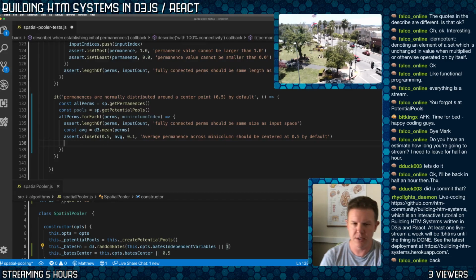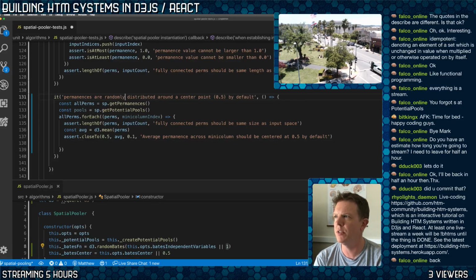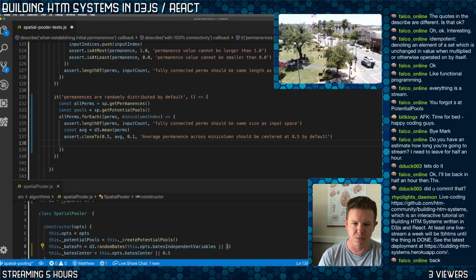So this isn't actually a good name for the test. Permanences are normally distributed. No, let's say randomly distributed by default, because that's really what we're doing here. We're randomly distributing them by default. Let's assert that as we go through, 10%, 10%, 10%. Let's window through this, take an average, and make sure that they're all very similar. I think that's the right thing to do here.